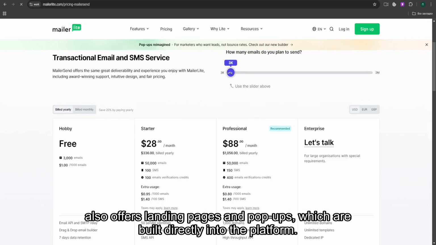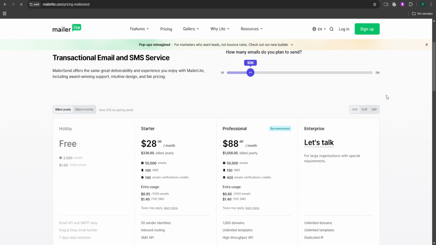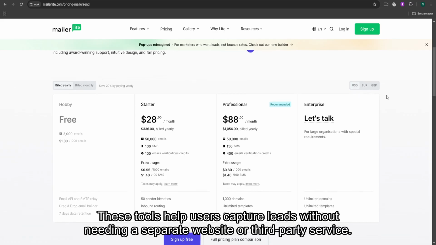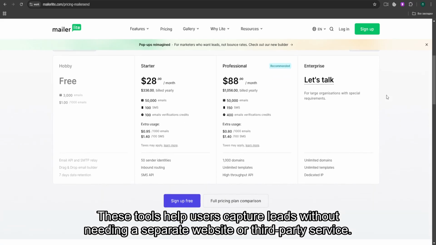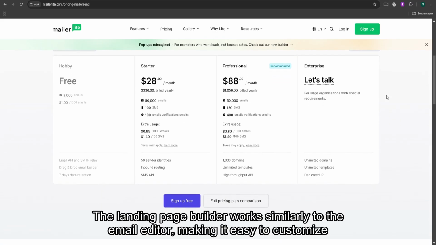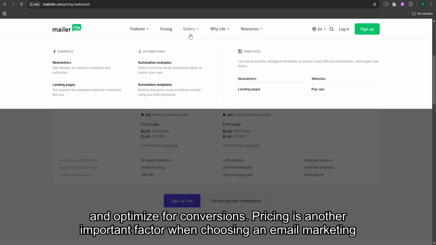MailerLite also offers landing pages and pop-ups, which are built directly into the platform. These tools help users capture leads without needing a separate website or third-party service. The landing page builder works similarly to the email editor, making it easy to customize and optimize for conversions.